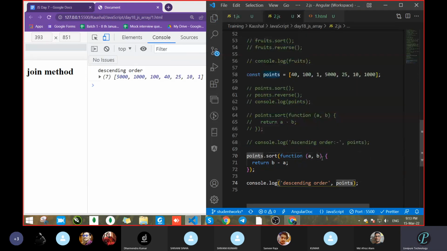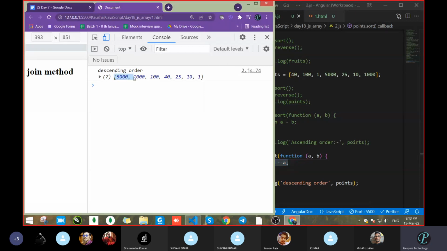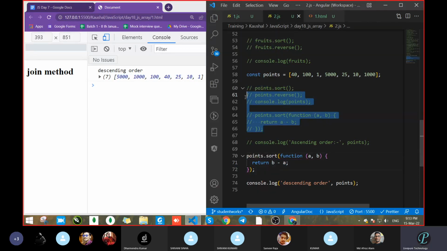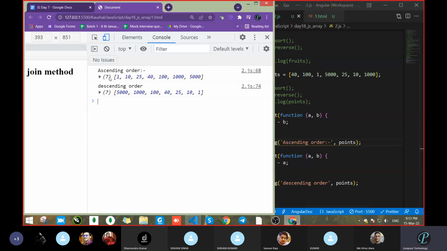So now see what argument we had taken, a comma b. It's the same, and here we have to reverse the process, meaning reverse the position of the difference. Previously, taking a comma b, a minus b gave ascending order, and here we just reverse it, b minus a, so it gives you the descending order. See, 5000 then becomes 1000, 140, this one. Just uncomment this line. So see, we got ascending order here and this becomes your descending order.